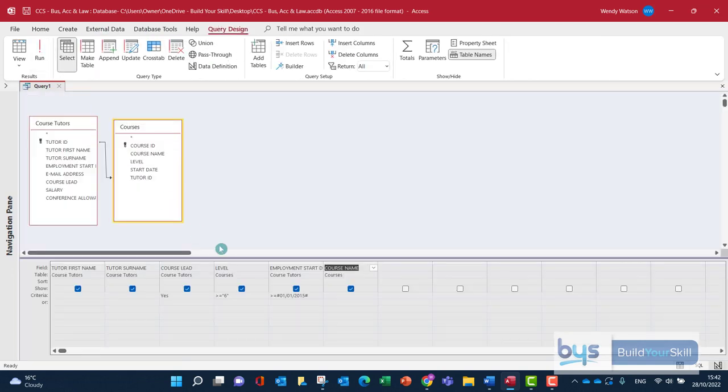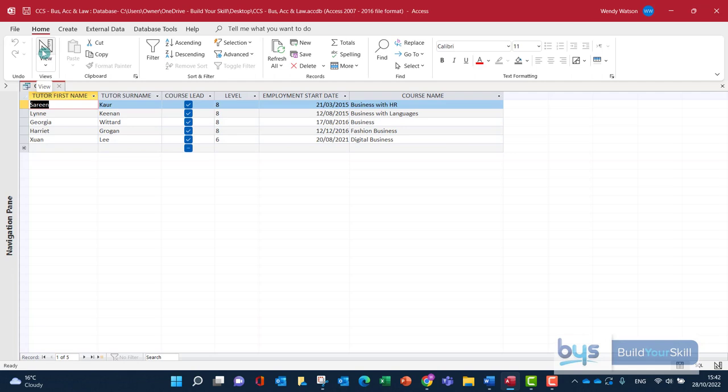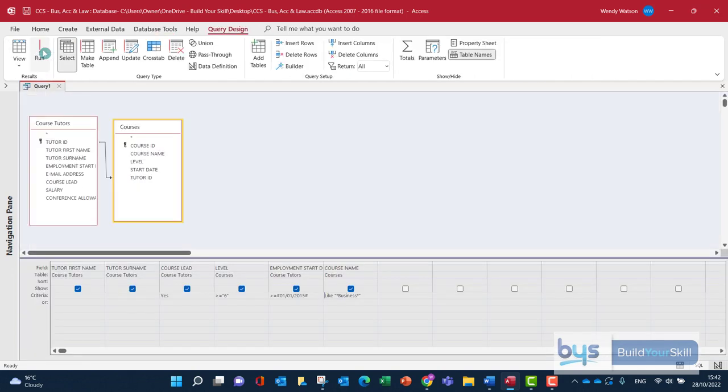So back to the design, and we'll see here under criteria, let's start with business. So what we're saying here is do the little asterisk first and then type in the word business. So it will pick up if there's any text before, then the word business, with another asterisk, any text after. So this should pick up any course with the word business somewhere in the title. And it has. Let's go back.